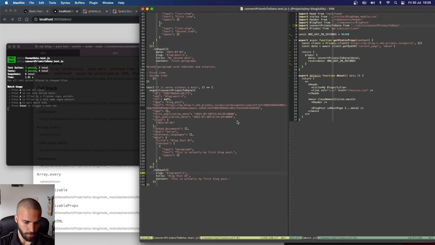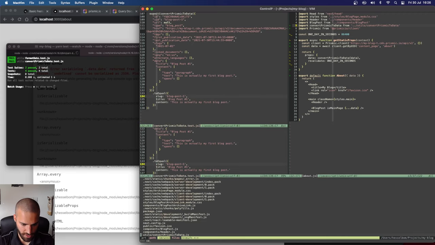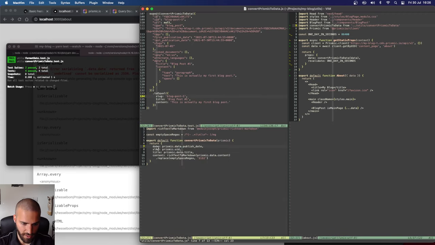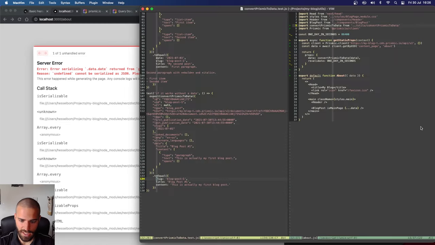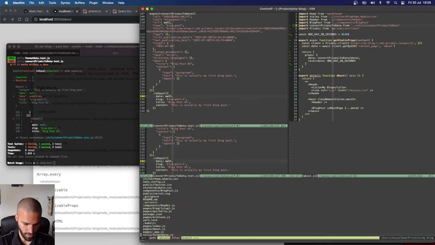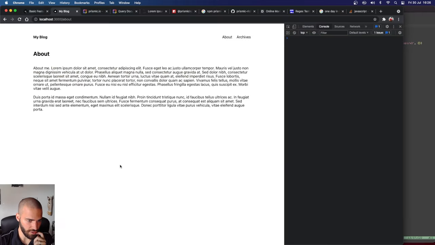It didn't. Well, let's see. Maybe this is correct actually, because here, if this is undefined, then this will be undefined, obviously. So let's see why we get this error. Undefined cannot be serialized as JSON. So maybe we actually want to make sure that, well, let's have a date, but it will be null instead. So, let's see, convert Prismic date and fallback to null instead of undefined. Okay, that should solve this. Yes, cool. So now we have an about page.